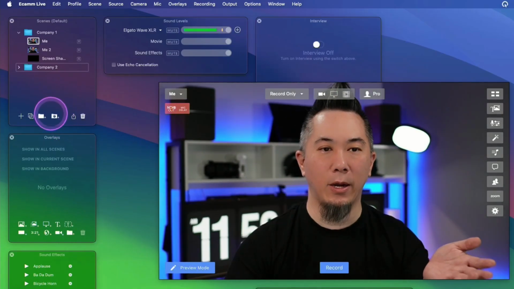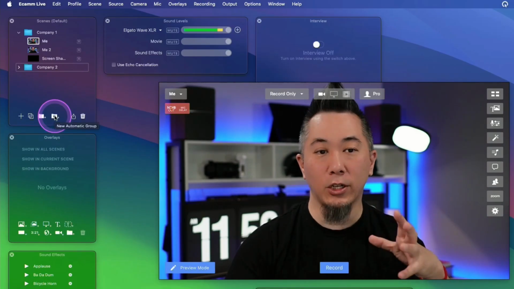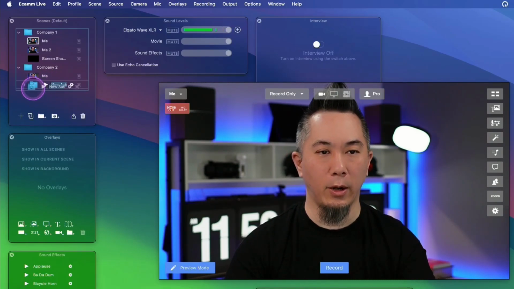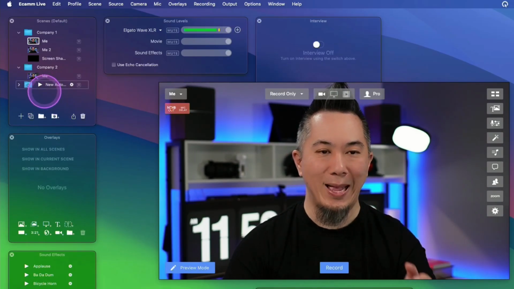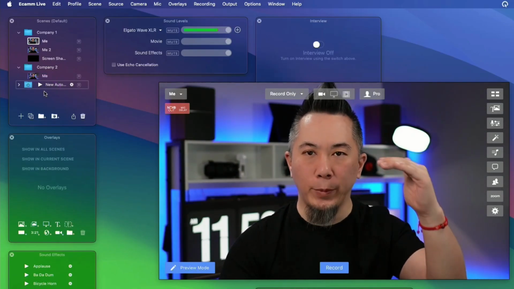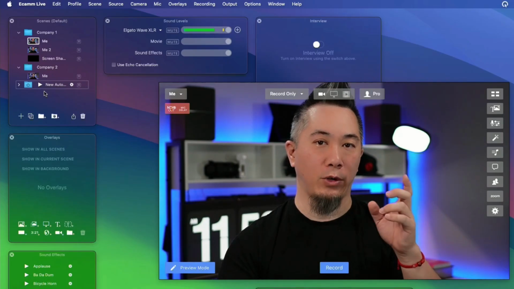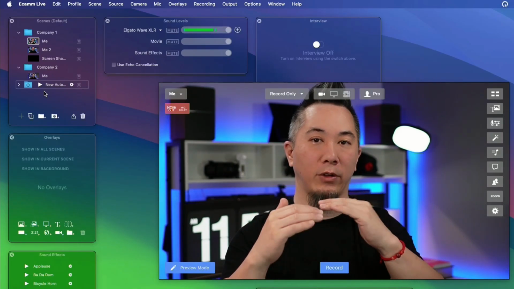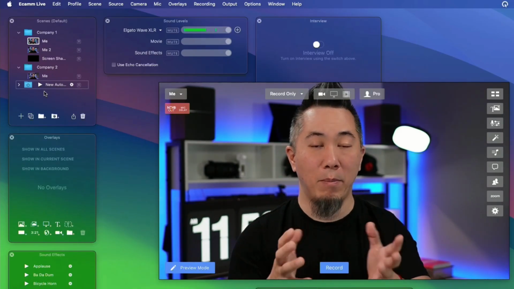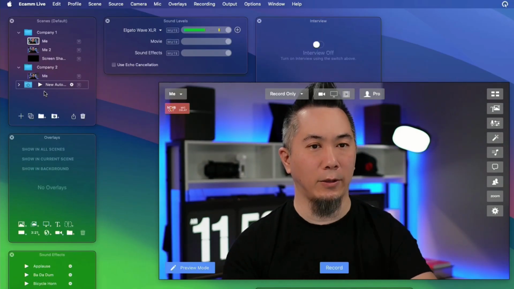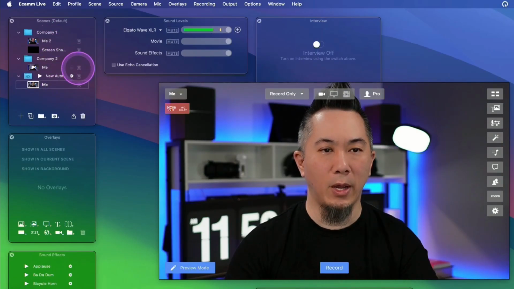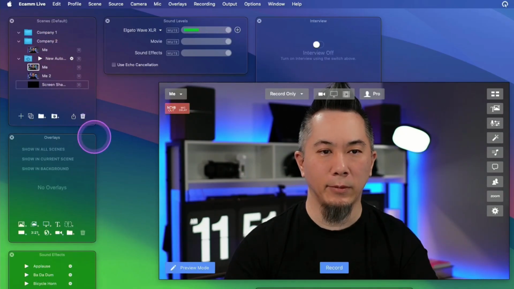Now this next button here is called automatic group. Essentially, when you create an automatic group here, and I'm just going to move it out to itself, you can create multiple different scenes in this automatic group and then set that group for timing so that it cycles through each and every single one of those scenes automatically based on an interval that you set. So let me move this me camera under here, this me too camera, and this screen share.